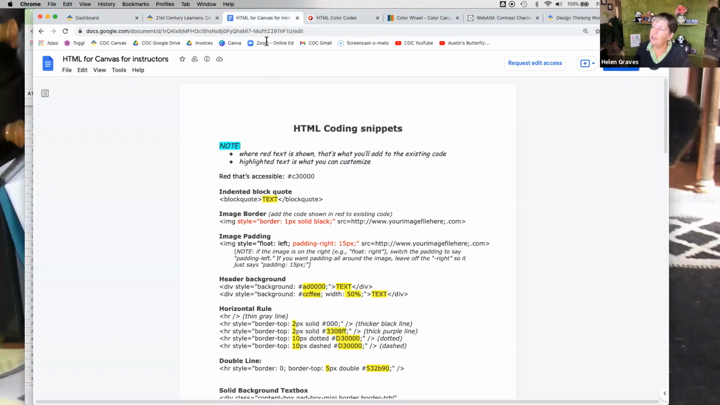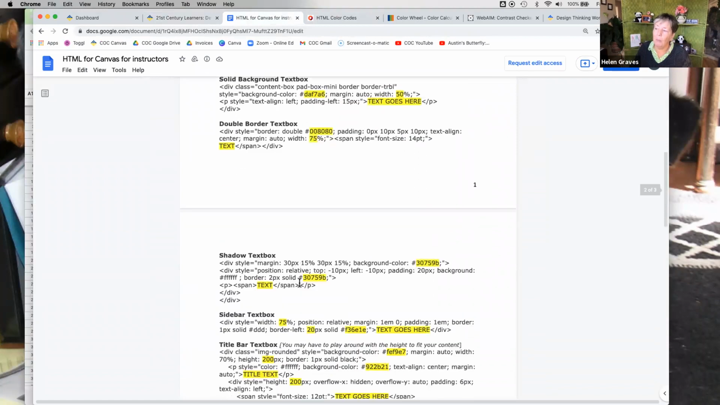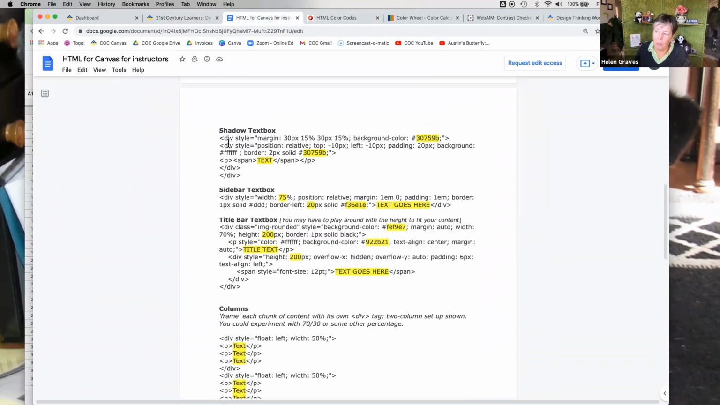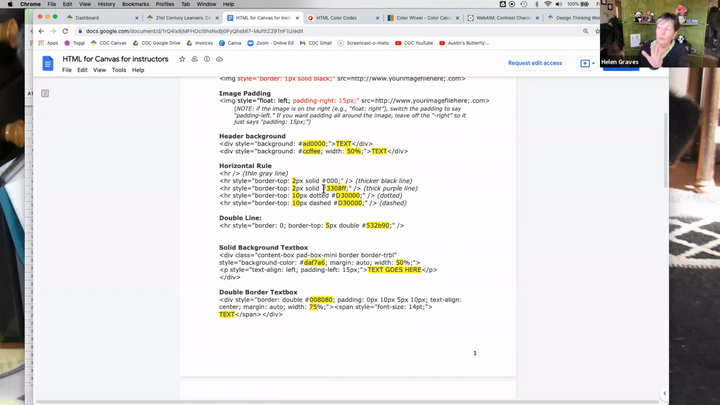So here's the cheat sheet. As you can see, it's got more than what we talked about, but it also has things that we talked about, like the shadow box and the sidebar. What I've done is highlight in yellow the things you're probably going to want to adjust. Those are the things that you would need to look at. Everything else you don't have to worry about.